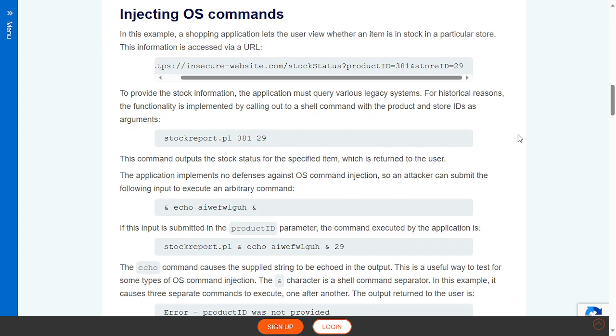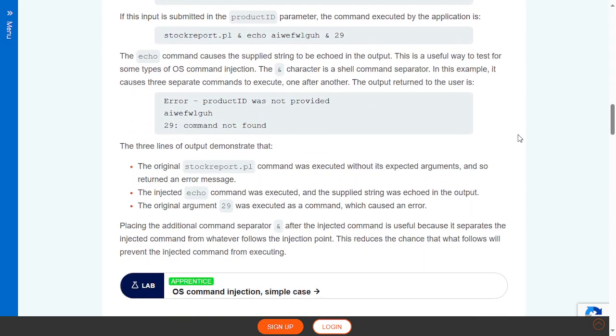The application implements no defenses against OS command injection, so an attacker can submit the following input to execute an arbitrary command: & echo gibberish &. If this input is submitted in the productID parameter, the command executed by the application is: stockreport.pl & echo gibberish & 29. The echo command causes the supplied string to be echoed in the output. This is a useful way to test for some types of OS command injection.